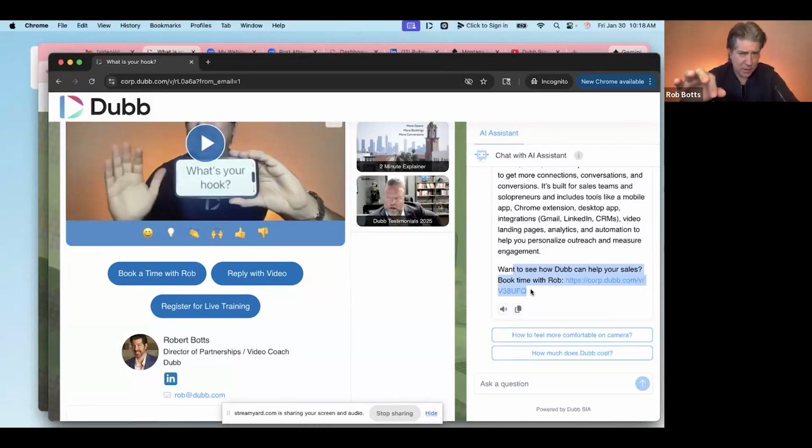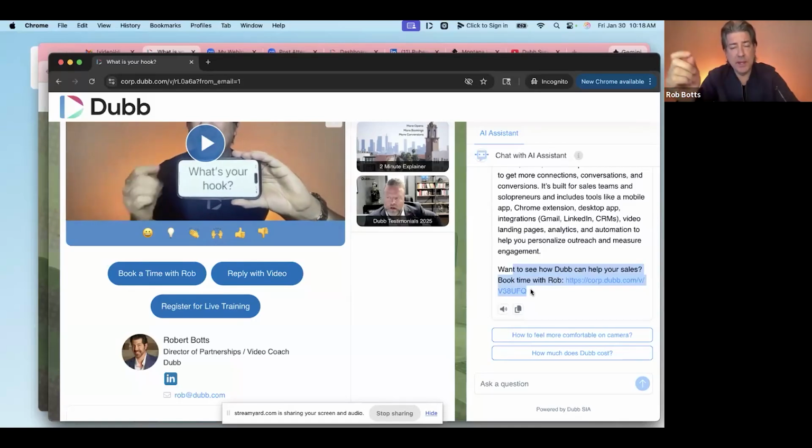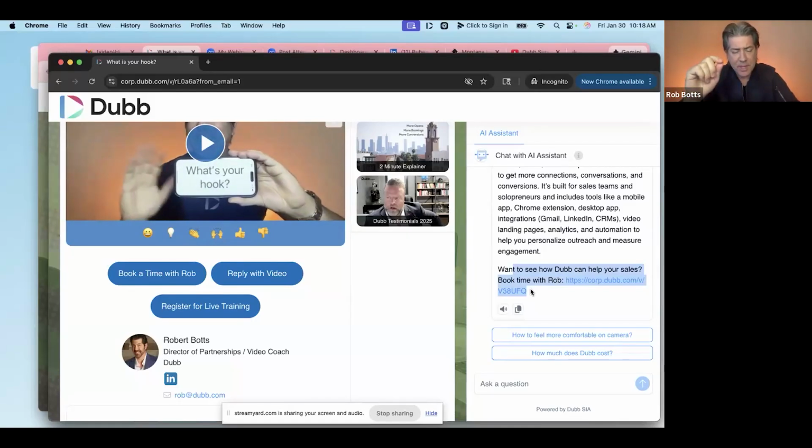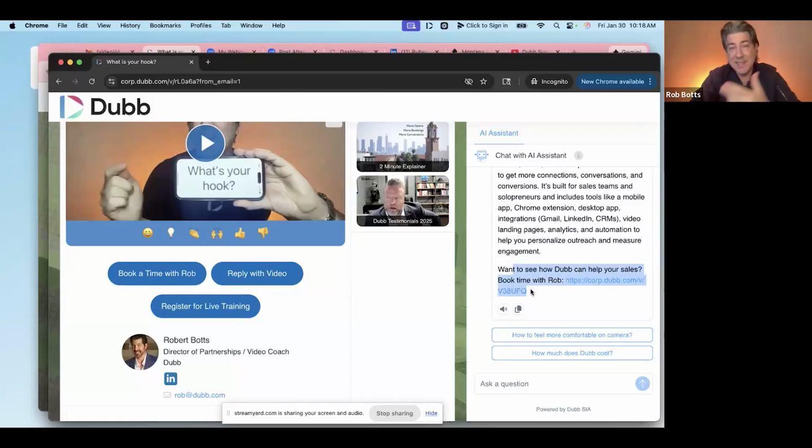Now, the AI itself is educated inside the Dubb platform with individual website pages where it will physically learn what's in text on the pages. And then also, you can upload a PDF. So you can do one or the other or both, and then the AI is educated on what you want it to know about.